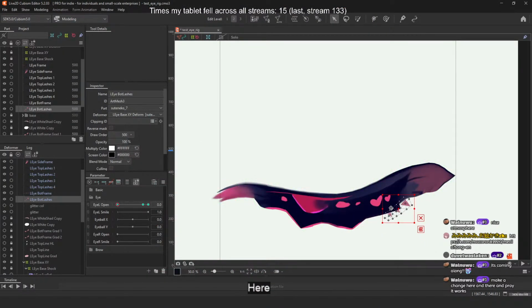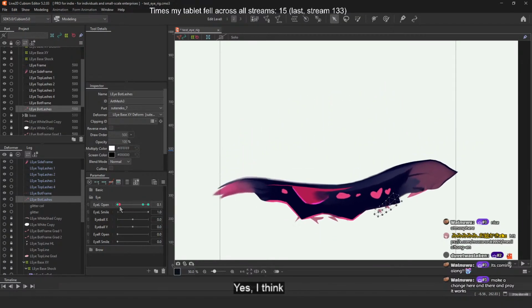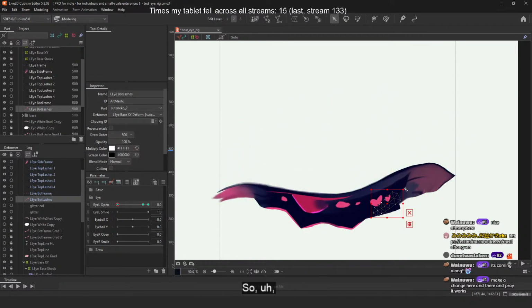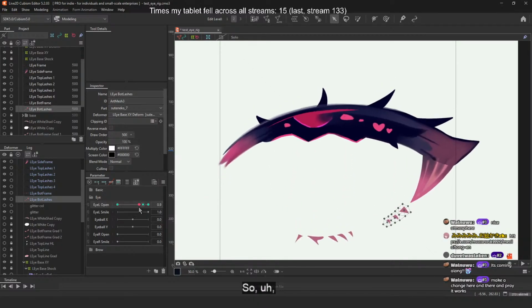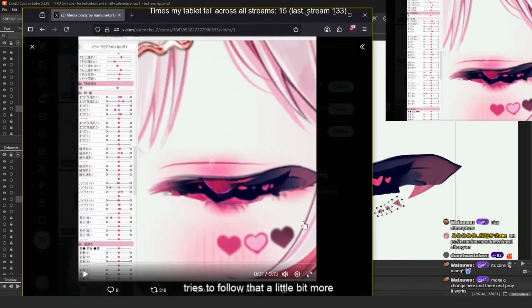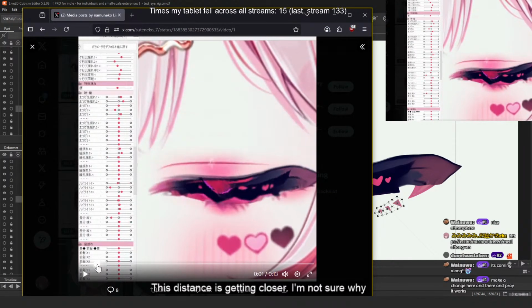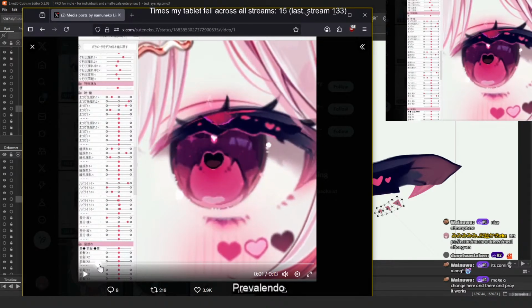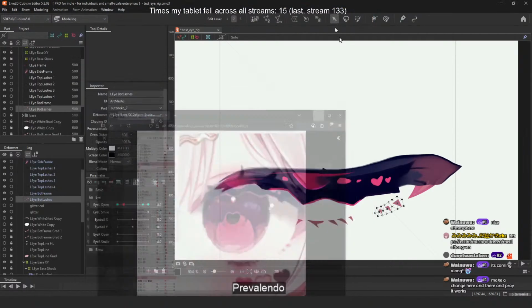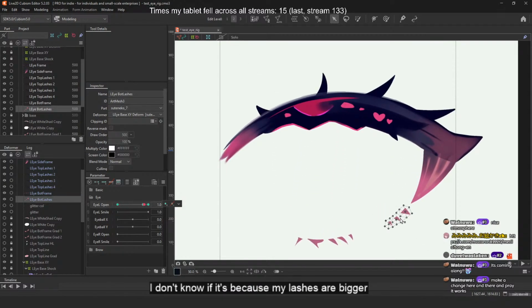So this guy wants to move a little bit like this, I think. So this is moving too much. Part of it is also maybe because it doesn't rotate. Maybe if I rotate it a bit. So now it tries to follow that a little bit more. This distance is getting closer. I'm not sure why. In the original, it is there. It's not as prevalent though. I don't know if it's because my lashes are bigger. I think mine is drawn slightly bigger. Oh no, wait, I traced. How is that possible? It's not bigger, it's traced. So what does that mean then?